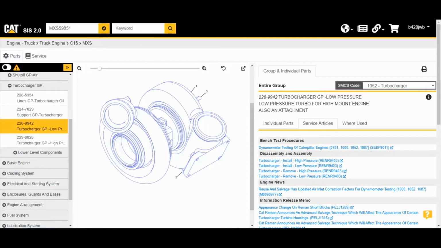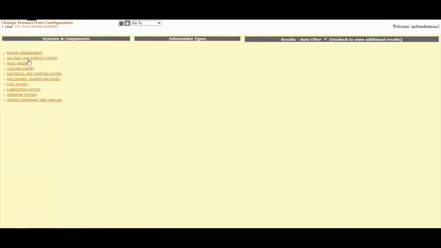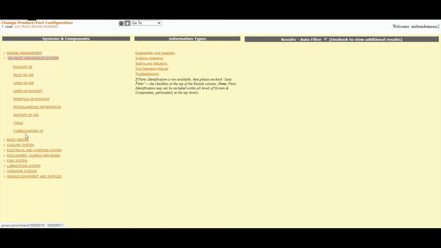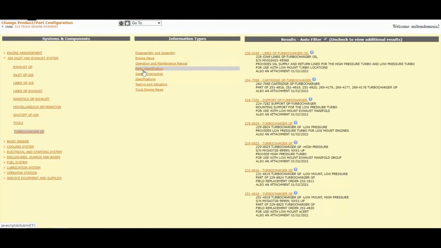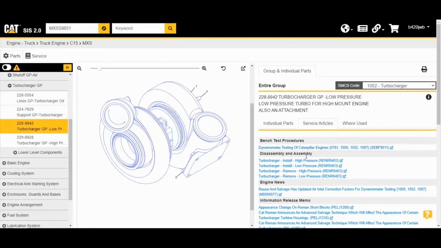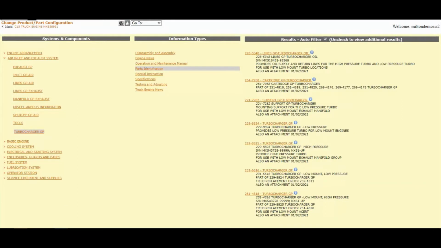I'll show you what that would have looked like in WebSys. I'll do the same thing: put in my serial, Systems and Components. In this case, I was doing turbo, so air inlet and exhaust, turbocharger. And then when I went to parts information, I'd have to choose from here what I wanted to go to. I'd have to go to parts information and actually find the part that I needed. But otherwise, all those service articles that you see in SIS 2.0, all of those same headers, this is what it looked like in WebSys.